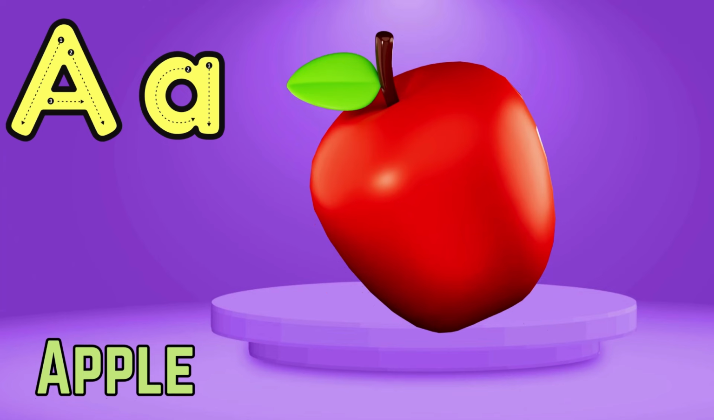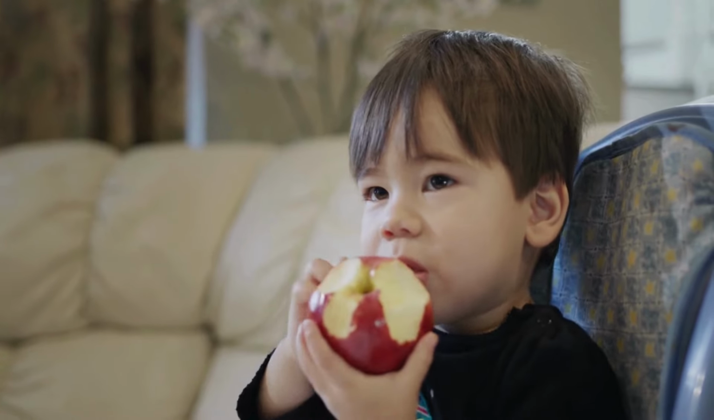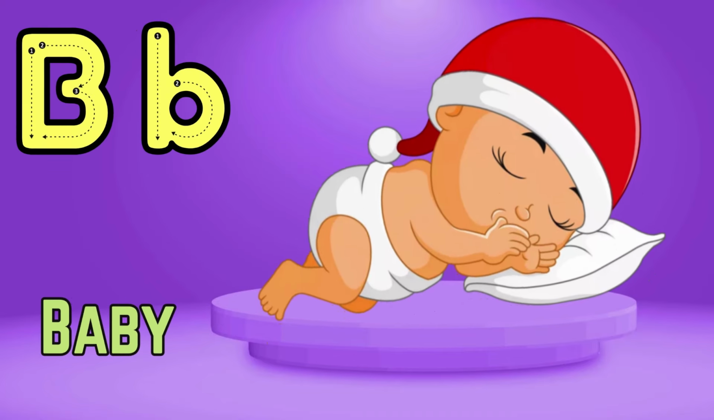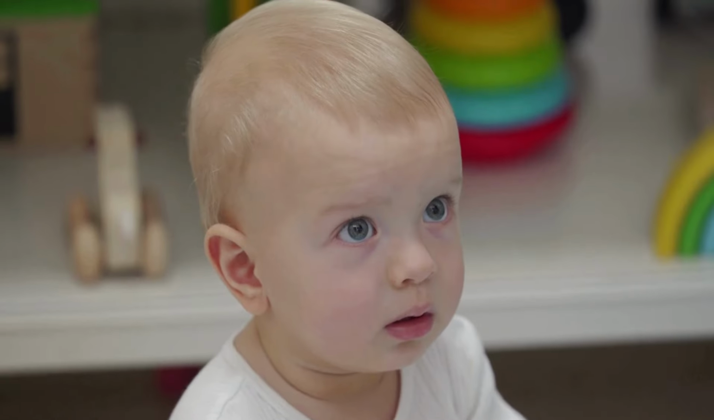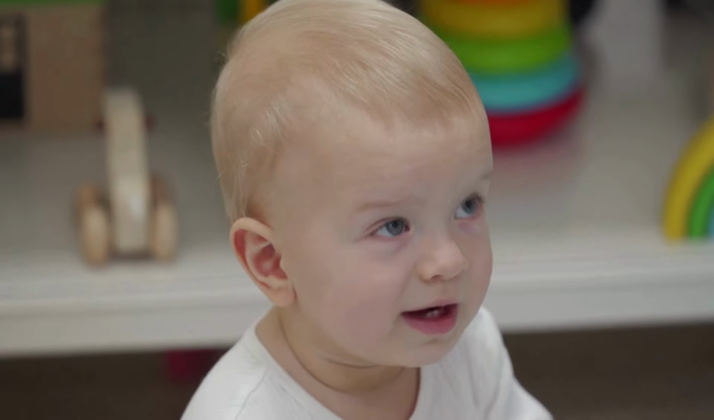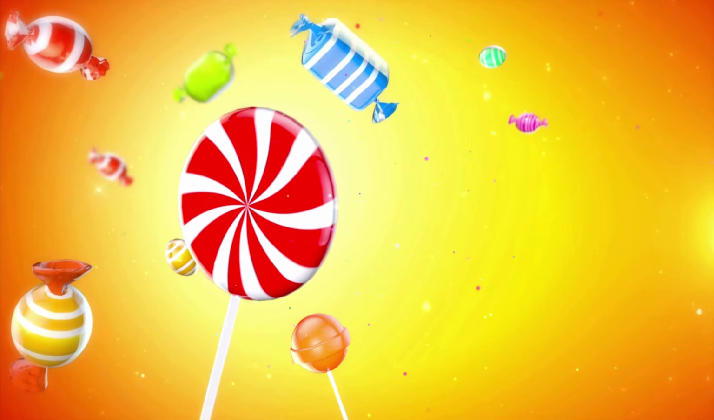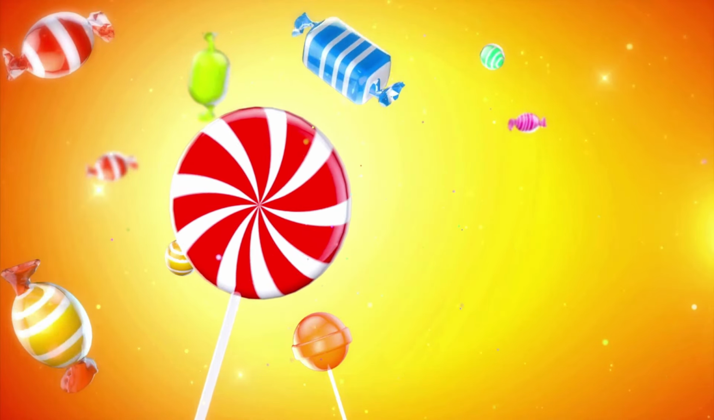A is for apple, apple, apple. This is an apple. B is for baby, baby, baby. This is a baby. C is for candy, candy, candy. This is a candy.